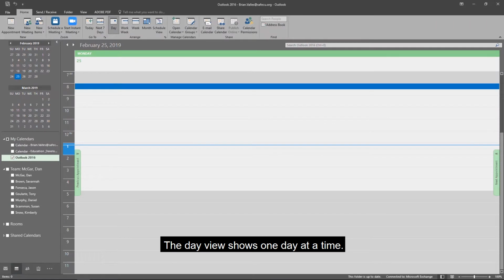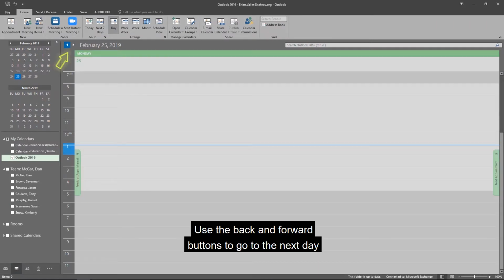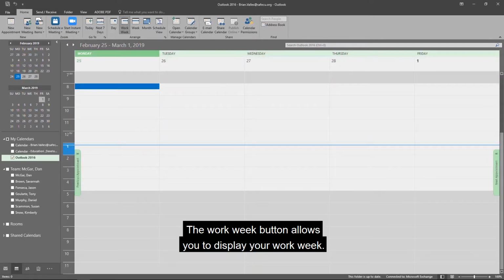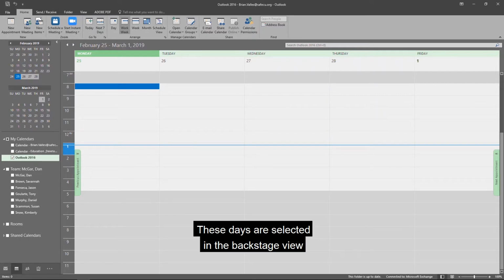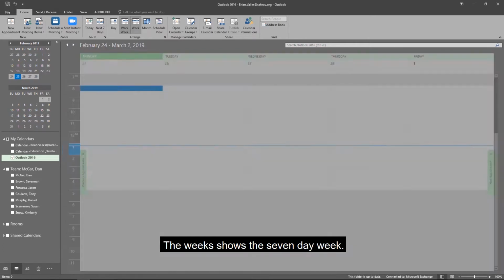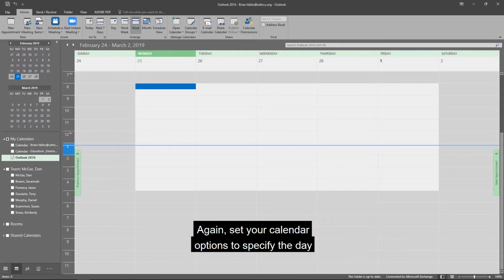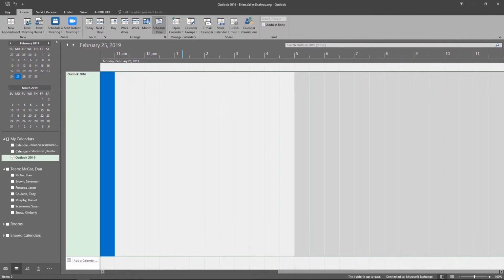The day view shows one day at a time. Use the back and forward buttons to go to the next day or the previous day. The work week button allows you to display your work week. These days are selected in the backstage view in the calendar options, but we'll get to that in a few minutes. The week shows the 7-day week. Again, set your calendar options to specify the day you want the week to start. The schedule view shows your schedule for that day. It looks a lot like an appointment book.